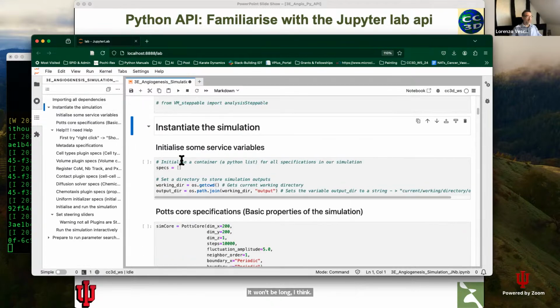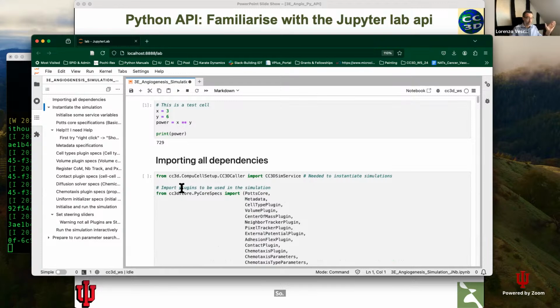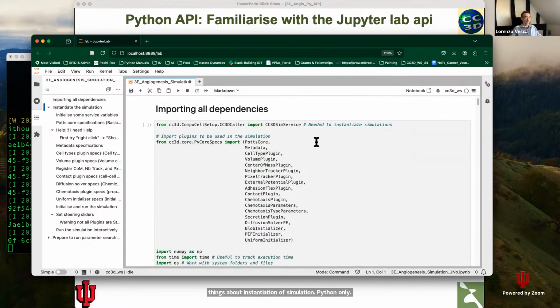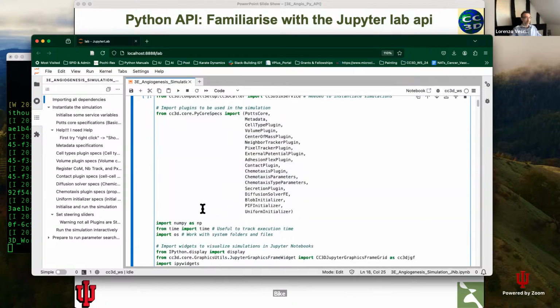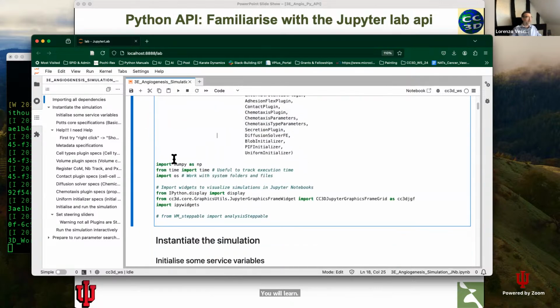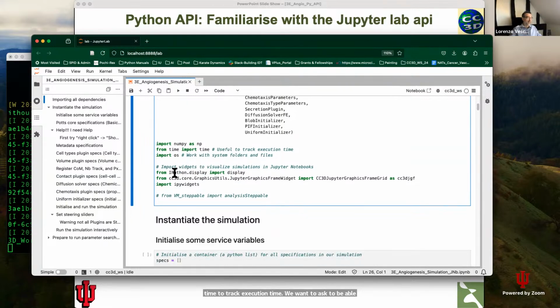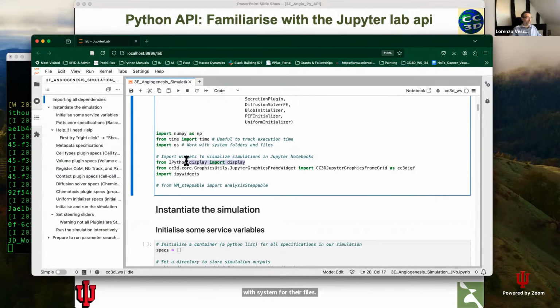So an important thing about instantiation and simulation in Python only is that we have to do some imports first. We have to import the so-called CC3D sim service, which is needed to instantiate simulations. We need to import our plugins from the PyCore spec module, and these are familiar names that you are learning to recognize. Then we want some standard libraries: NumPy, time to track execution time, OS to be able to work with system folders and files, and widgets to make today an interactive session where we can do things.